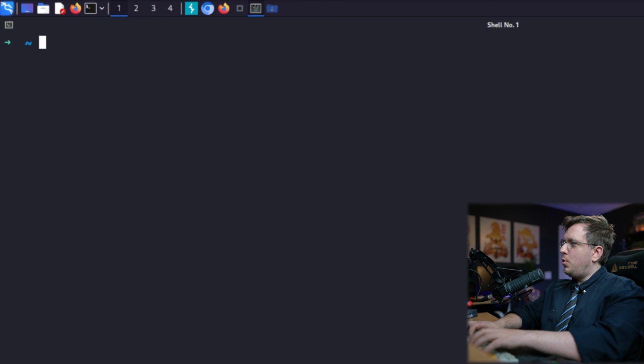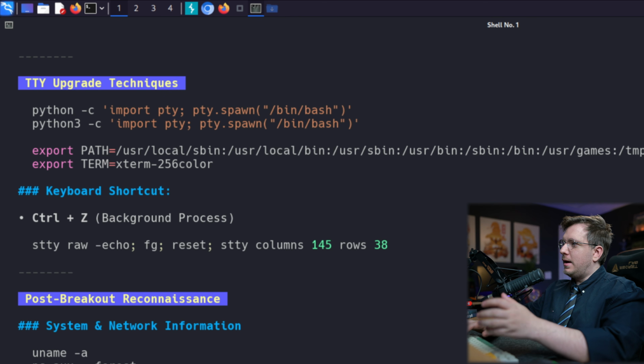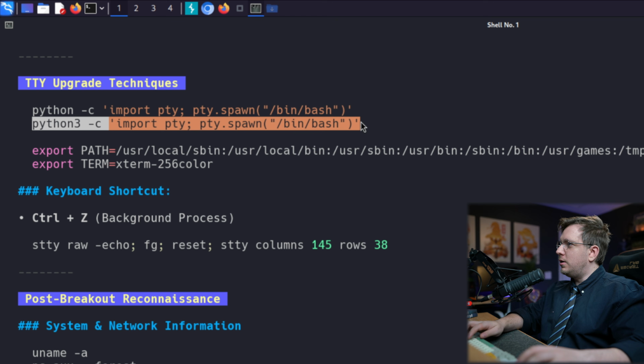From here, let's go ahead, open up a new window and then cd into the HackTheBox Chemistry, clear it, and then do a breakout because we do want to stabilize our shell. And here we go. I'm simply going to copy this.